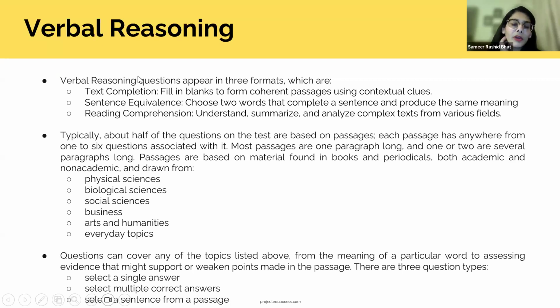And then there's reading comprehension, where they'll give you a passage and then ask you questions related to that passage, which test how well you've understood it.